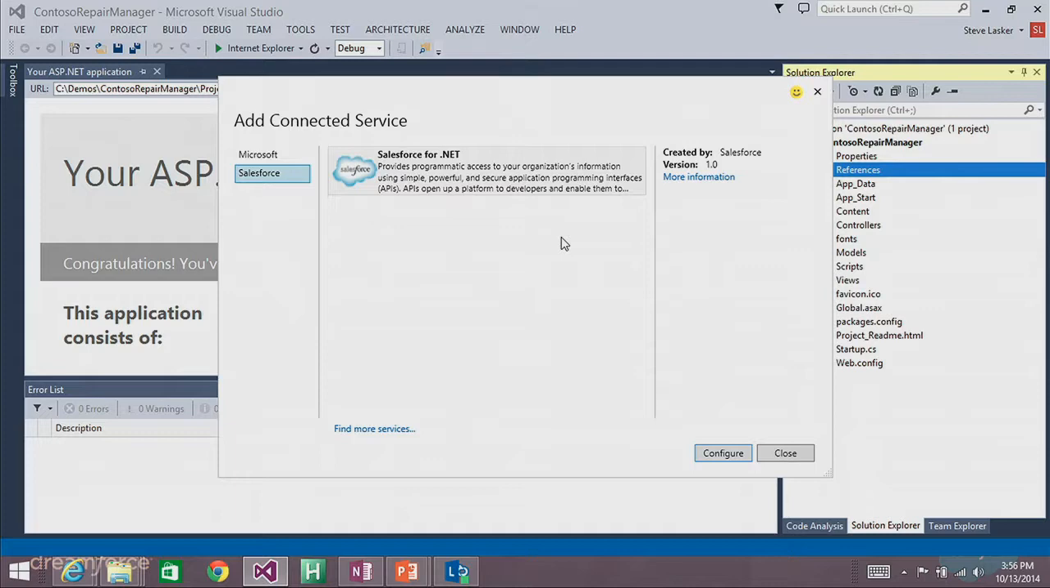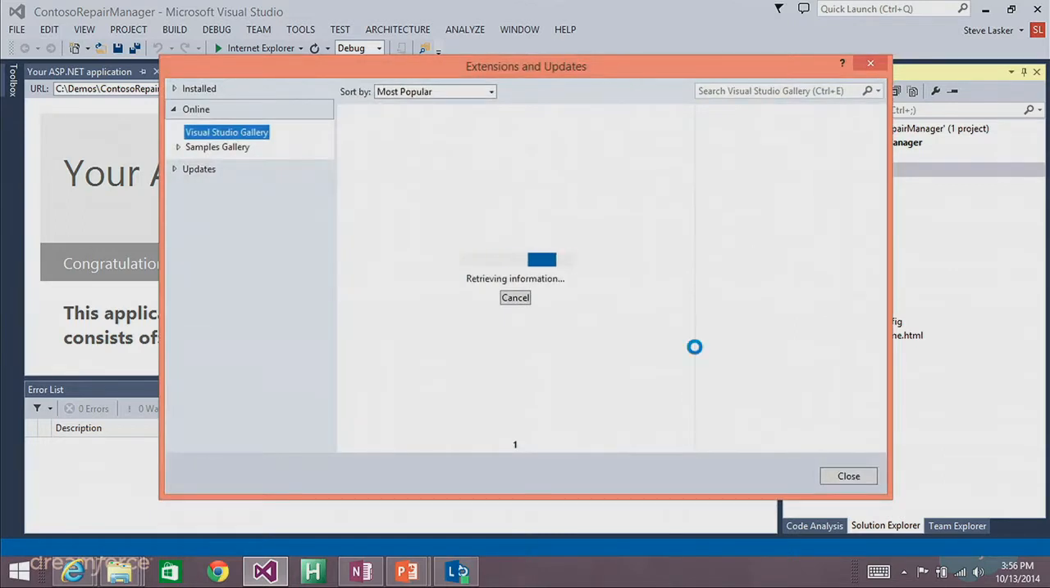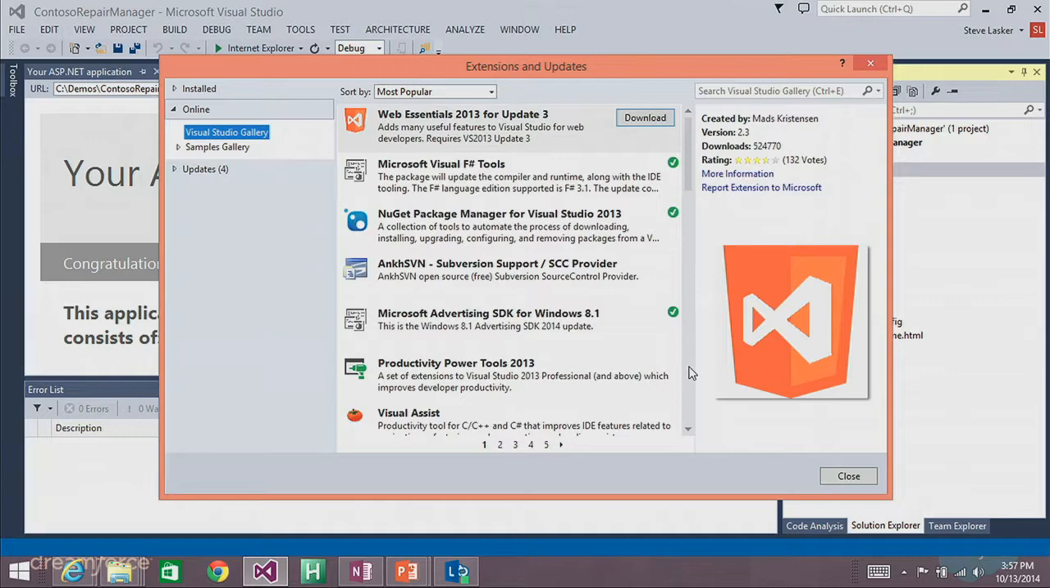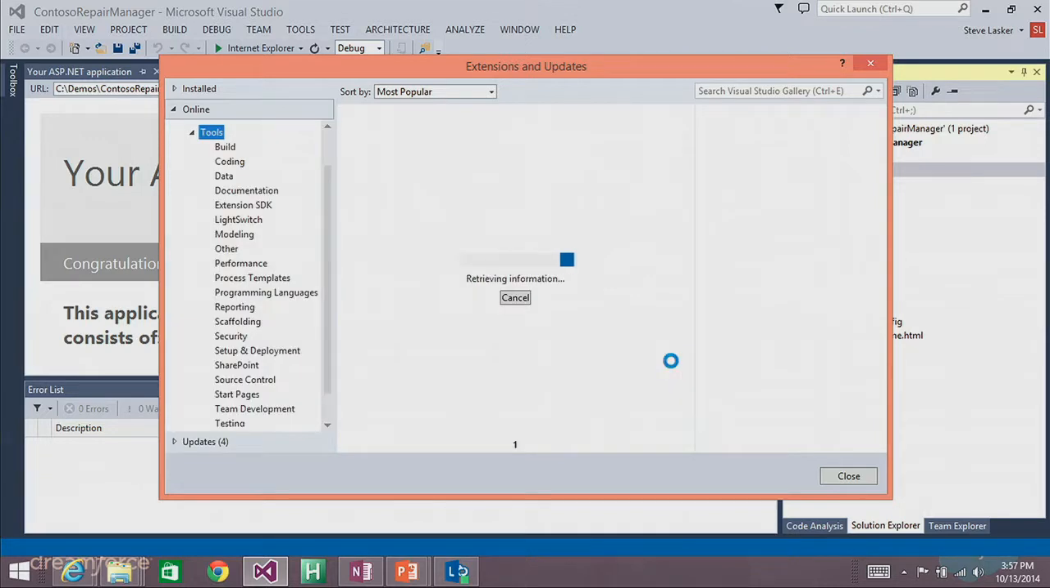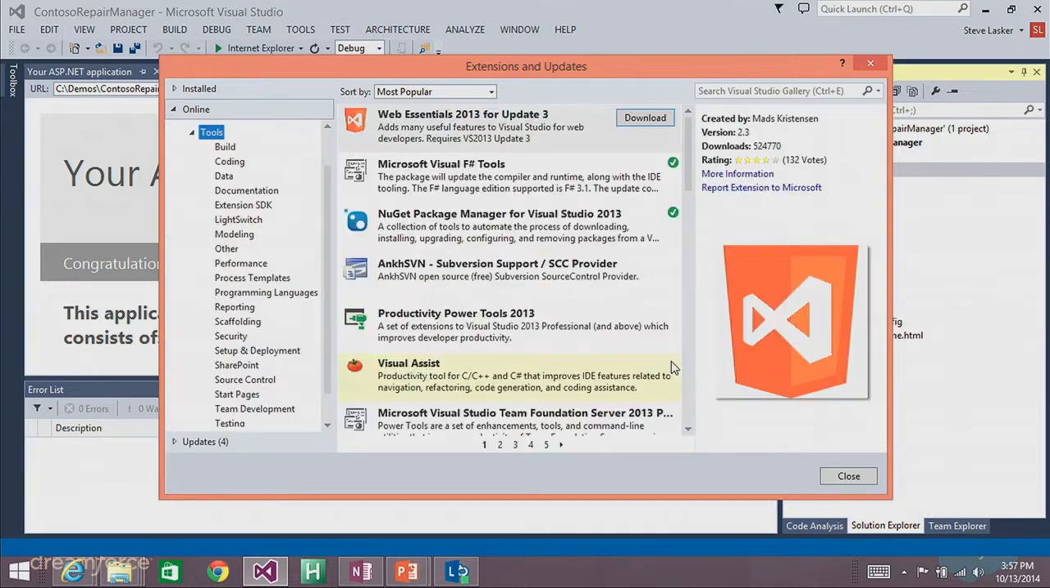Now, rather than have these in the box as we ship, in the box is kind of interesting these days, we're also going to integrate with the Visual Studio Gallery so we can ship additional updates in the gallery. You can ship extensions in the gallery for connected services.